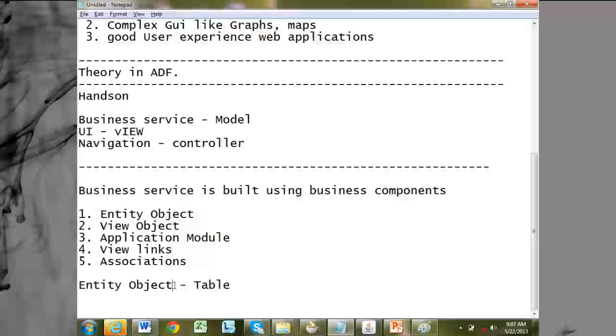So you need to bring this table into JDeveloper. When you bring this table into JDeveloper, that is in ADF, it is called an entity object. Now the next one: an entity object is nothing but a table. How do you get the data from an entity object? Yes, we have to write queries.